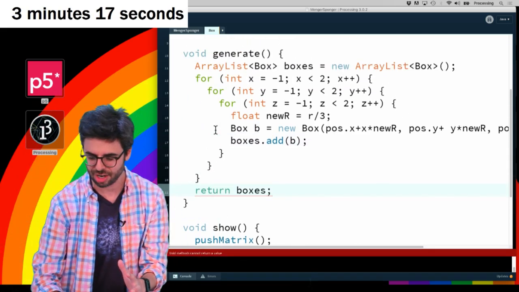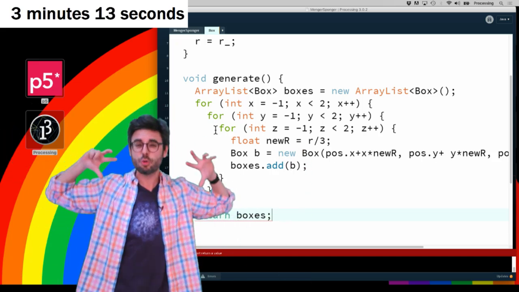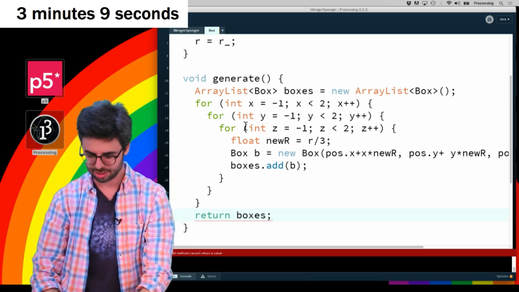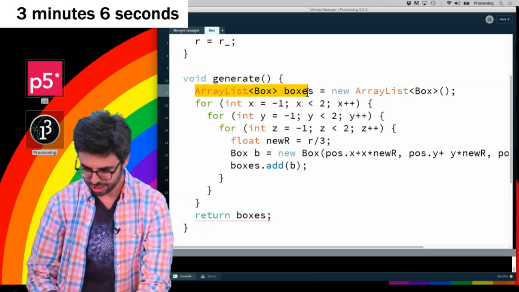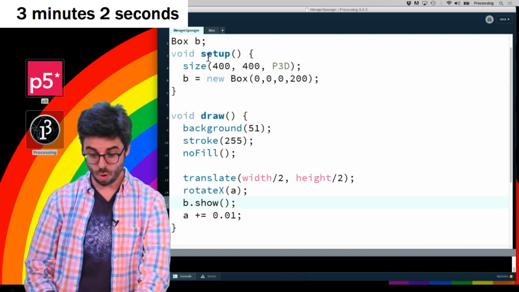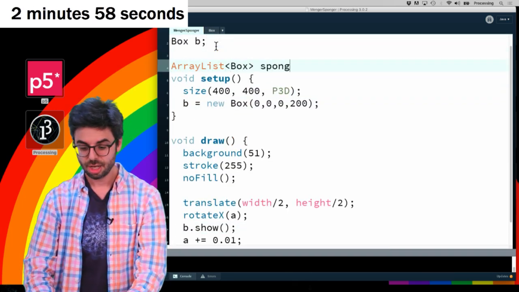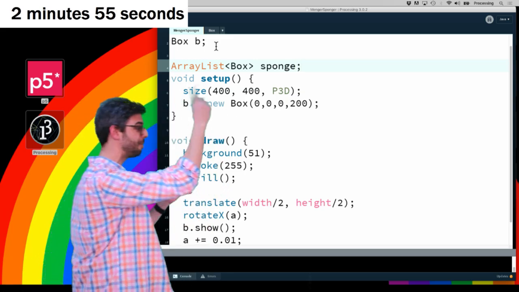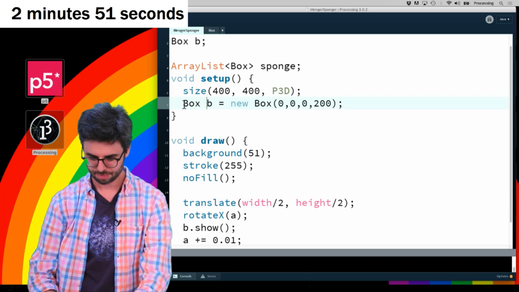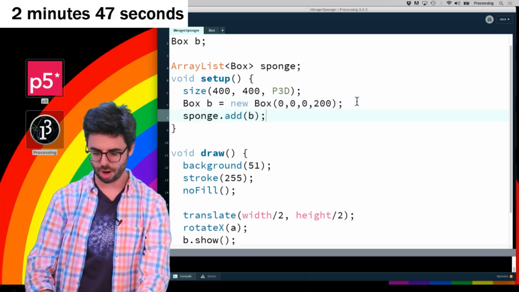So the whole point of this function inside the box object is to know how to just say, hey, I'm a box. I'm going to give you 27 boxes that are inside me and give them to you as a big array list. And now what I'm returning is an array list of type box. So over here, I want to say array list box sponge. So the sponge is actually going to be an array list of those box objects. And sponge.add. So it starts with just one box.